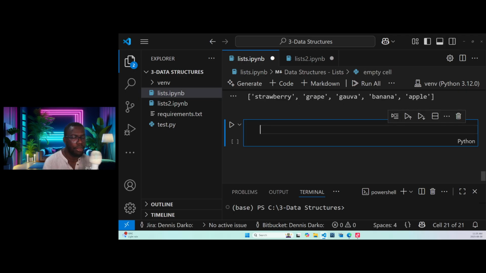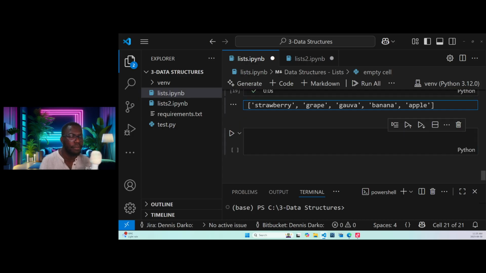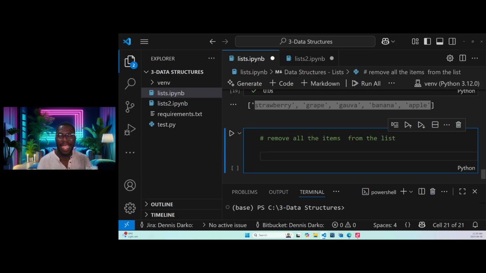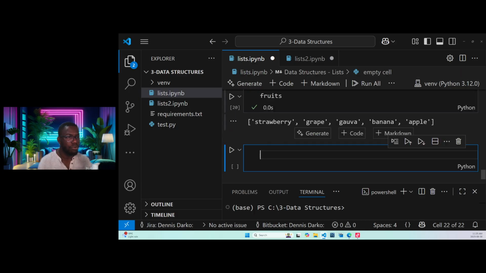Now let's look at another one. Assuming we want to remove all these items, all these elements in this particular list, so what I'm saying is we want to remove all the items from the list. For us to do that, first let me print the list for you guys. So let's say fruit. So this is our fruit. Now we want to remove all this.